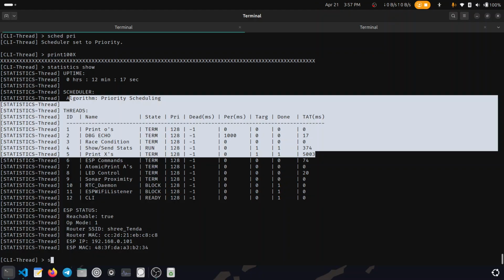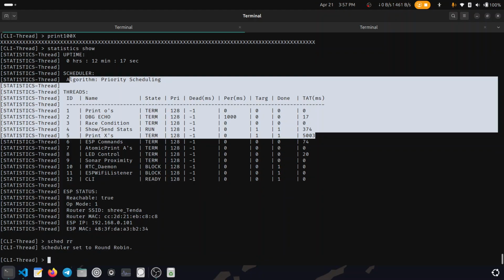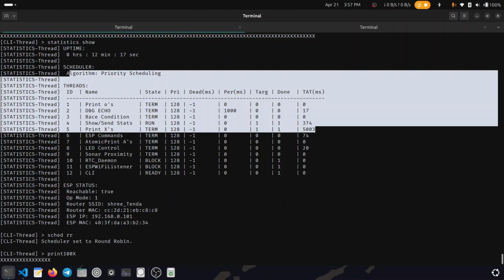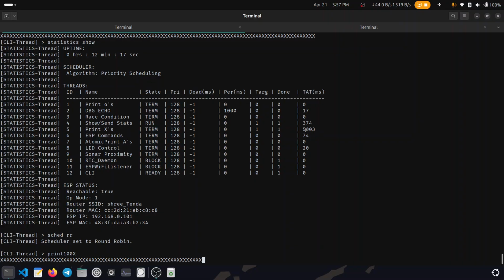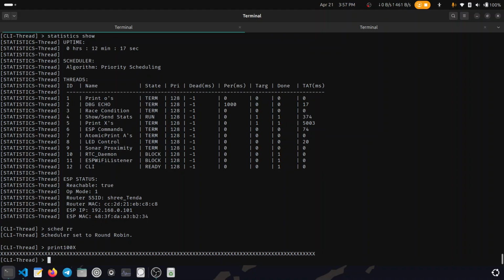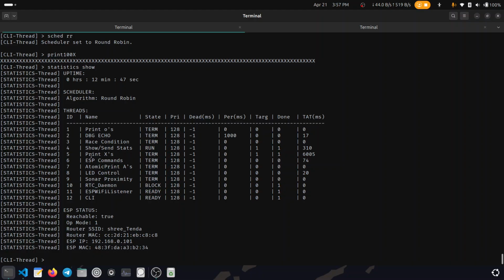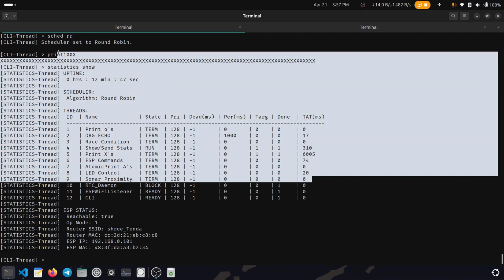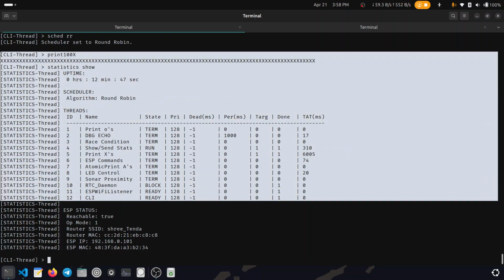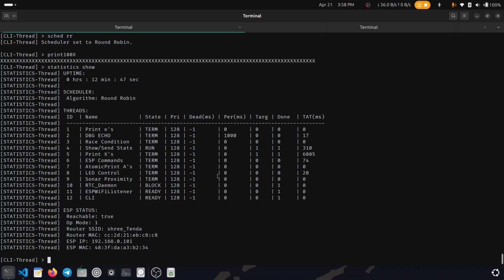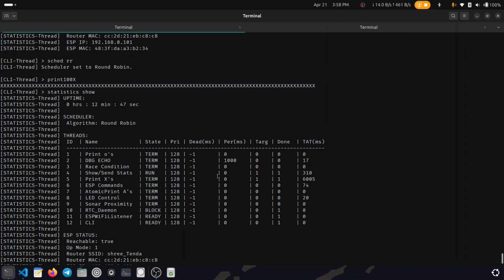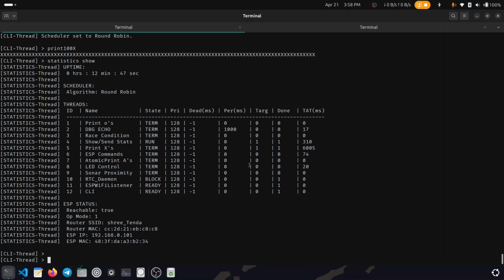I will show that if the algorithm is round robin, then print 100x will take around 6000 milliseconds. So why is the turnaround time so much better? This is a good topic to discuss. You will see print x took 6000 milliseconds because round robin is made for general purpose operating systems, not for response-time-hungry or real-time operating systems. So this is all.